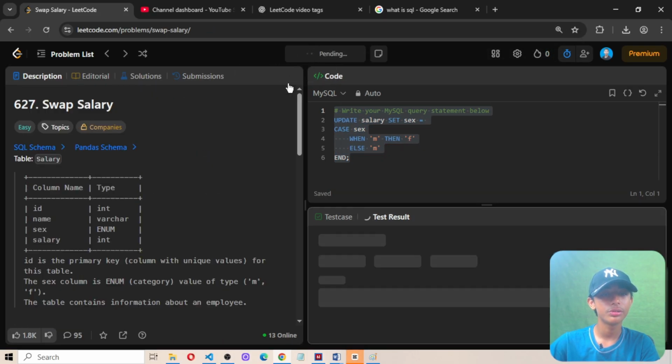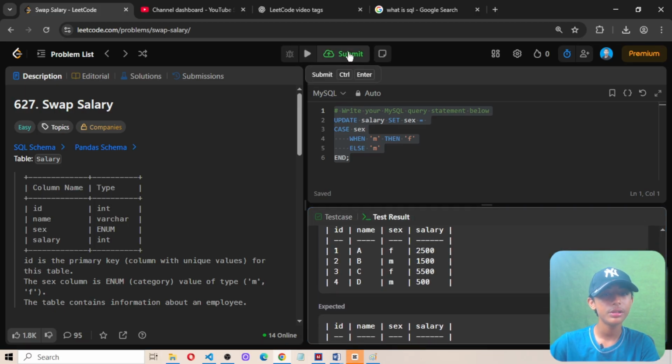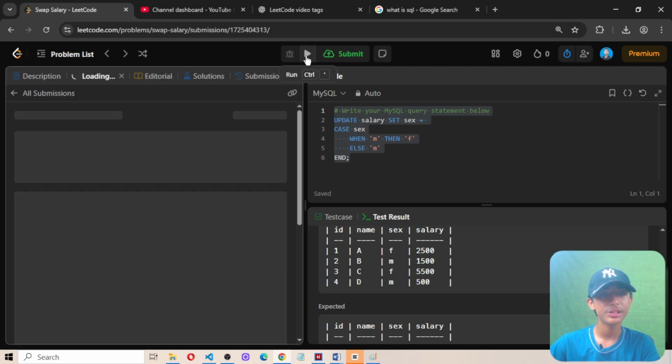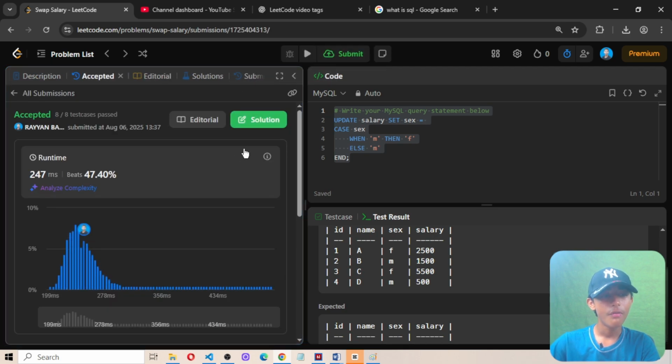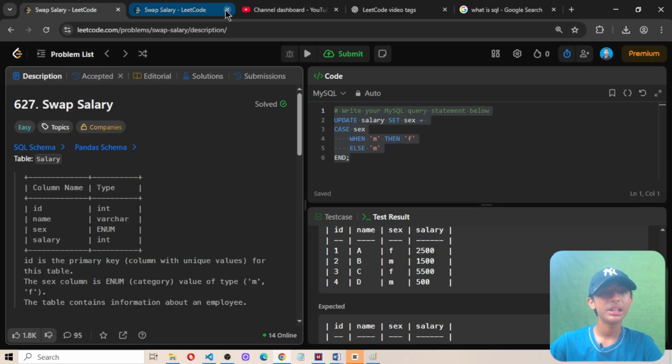When I run this code, let's see whether it has been accepted or not. It has been accepted, and now the last thing is to submit this code. When I submit this code, the submission is also being judged. It has also been accepted, beating 47.40% of people. So let's paste this solution. Let me copy this one and paste it here, and then post it. I hope you enjoyed this video in which we solved question number 627 by the name of swap salary.